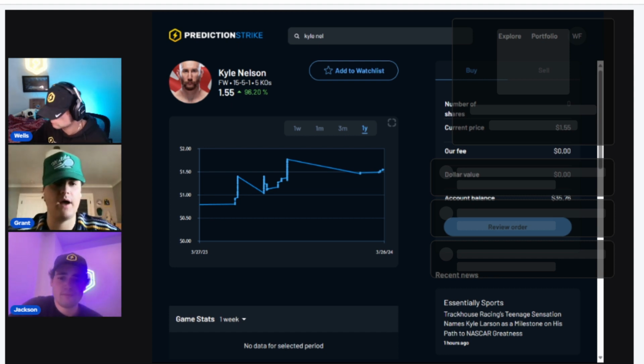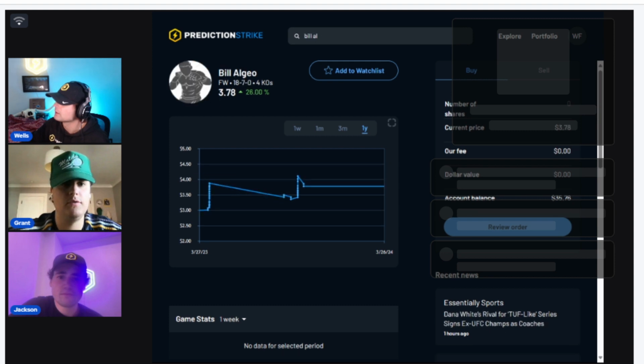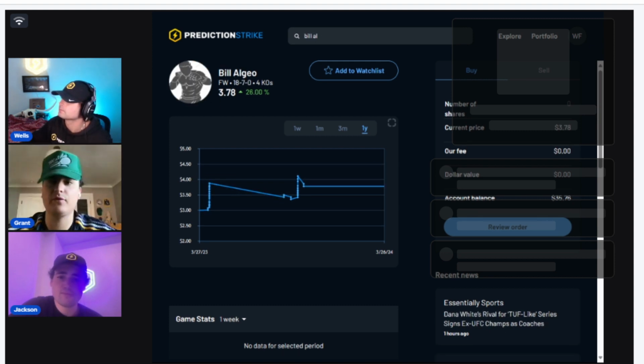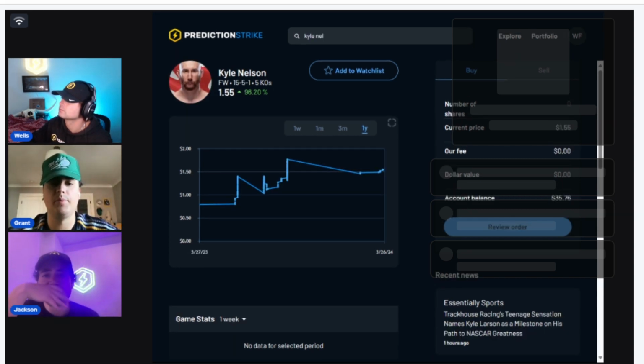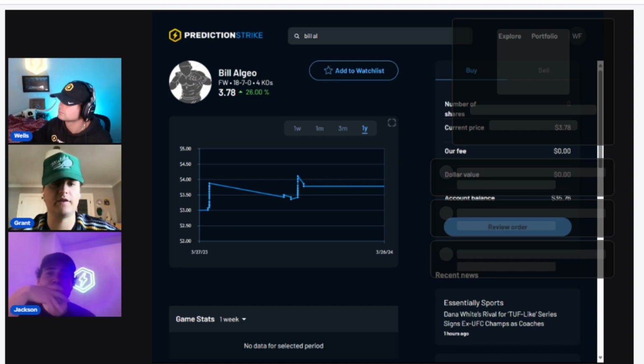Obviously a bit older, so I don't know how much potential you're gonna get here. What was his price? Well, sorry. Let's see. We've got him at Bill Algio 378 here. So I would probably stay away from this one PS-wise because I do think Algio takes this one. But obviously not a ton of value there when he's fighting someone that's half the price.